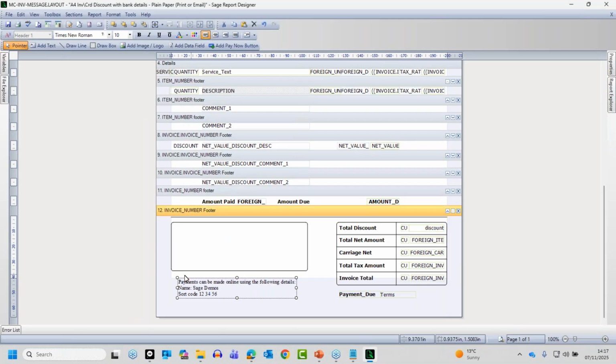Let's do one last one. So again, I've just typed that in there. Again, you might want to play around with the formatting. You might want it to look like other information in there.